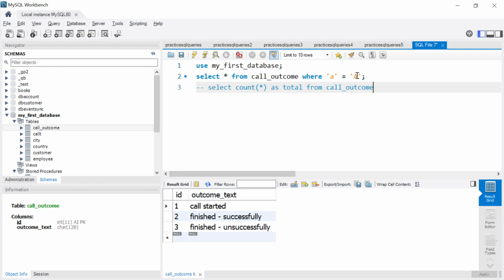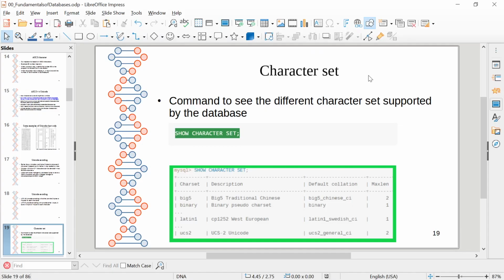It said A is equal to A. Why? What type of collation is used over here, CI or CS? It has written true, right? Which means it is case insensitive, and that's why CI collation was used. Any confusion?